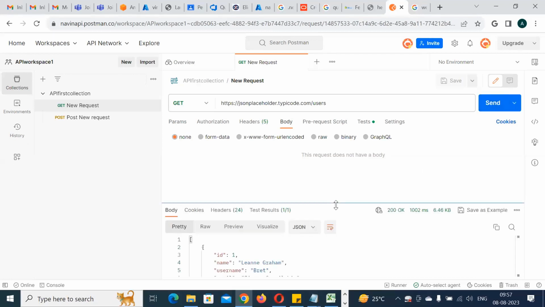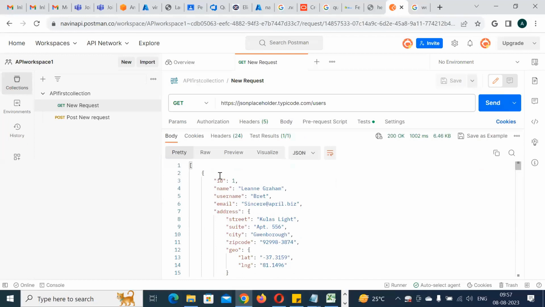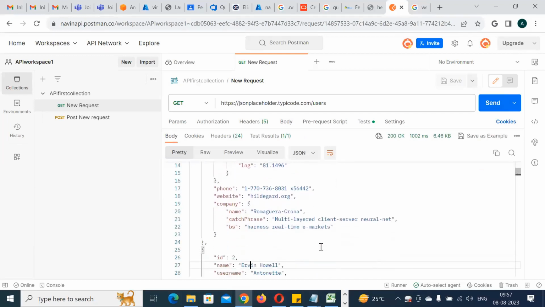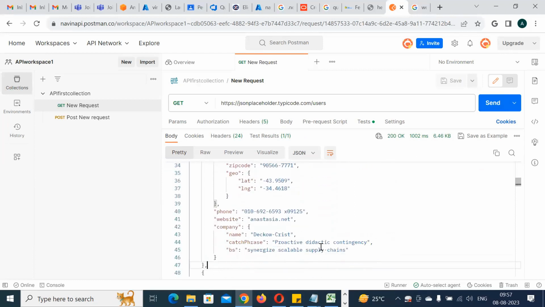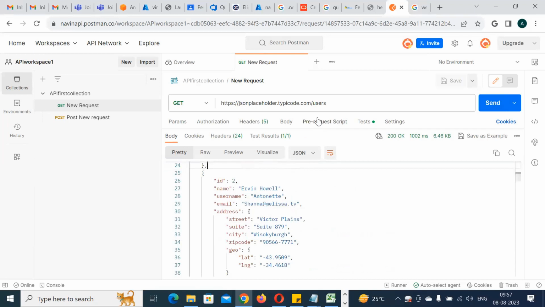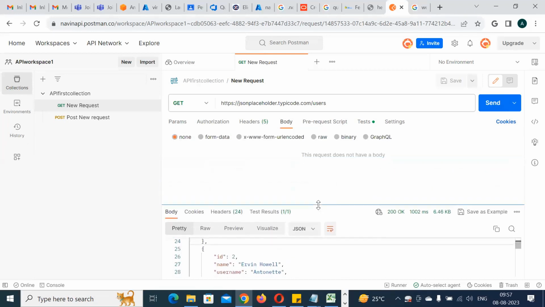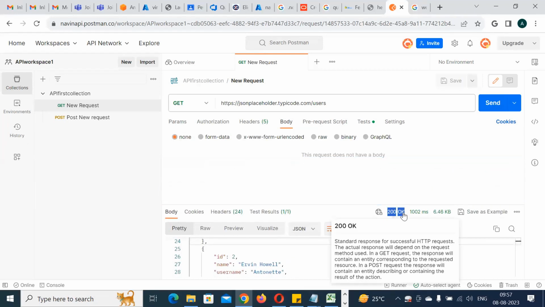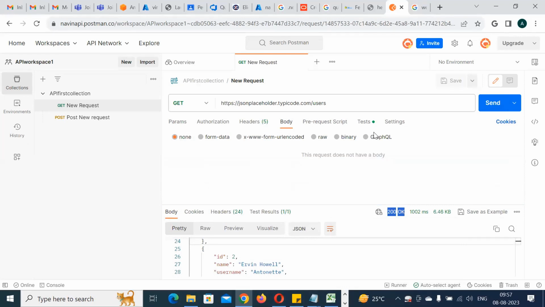Can you see? It shows the list of the resources. Okay. It shows the list of the users basically. Right here? Okay. Now come down. This is for the get method. And here what are you getting? Why 200? Success message. Whatever I tried, I got it.